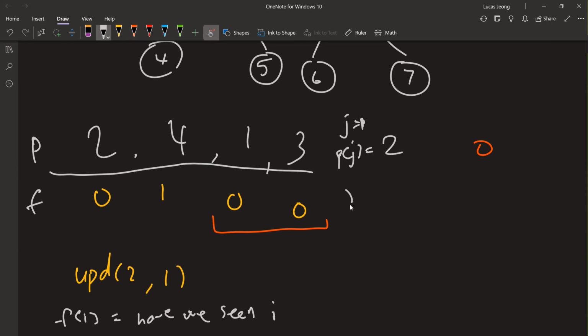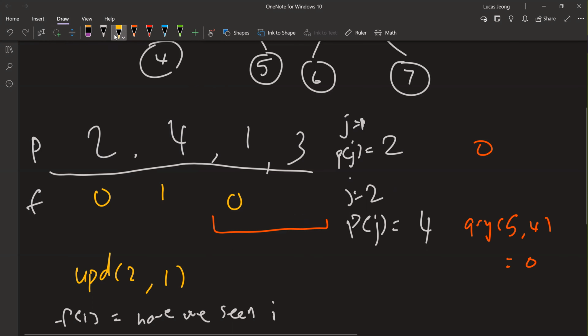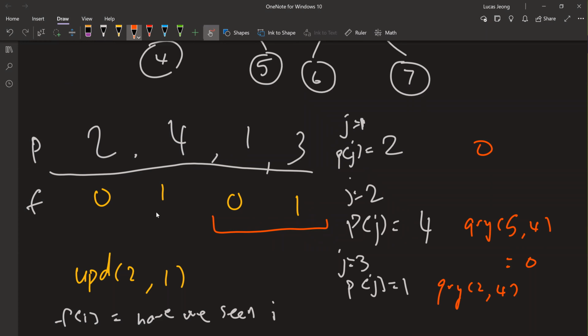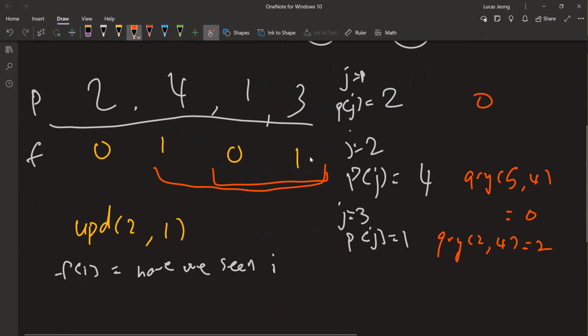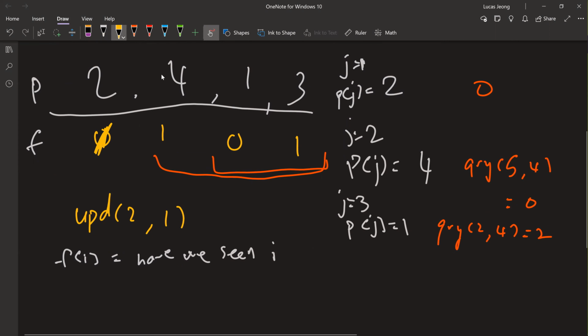Okay, yeah. So for j equals 2, p sub j is 4. We want to count the number of values greater than 4 that we've seen, but there are none. So we would call query 5 to 4, and it gives us 0. Now we've seen 4, so we update the value array to 1. Then we look at j equals 3, where p_j is 1. We want to see how many values we have seen that are greater than 1, which we find by calling query from 2 to 4. If you look at it, the sum is 2. And then we've seen 1, so we set this to 1.